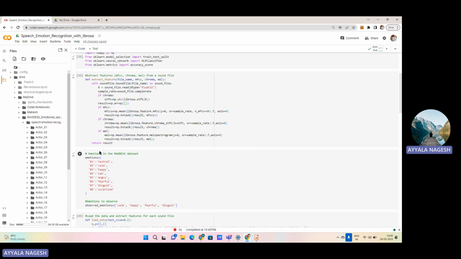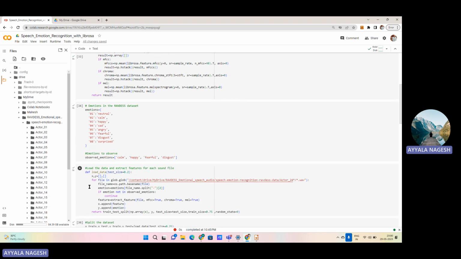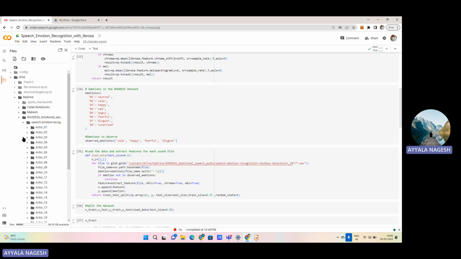And here we have the RAVDESS data set emotions. There are eight data set emotions: neutral, calm, happy, sad, angry, fearful, disgust, surprise. But the observed emotions we are using are only four, such as calm and happy. Among these four, if it is present, then we'll get the accuracy and whether it is correctly identified or not. Now we have to load the data.